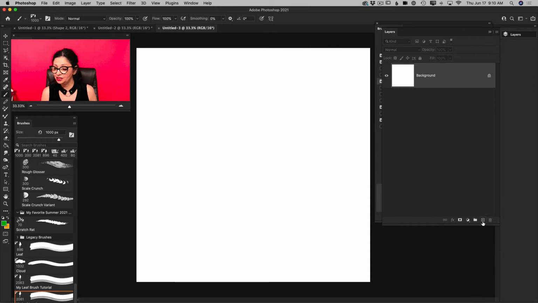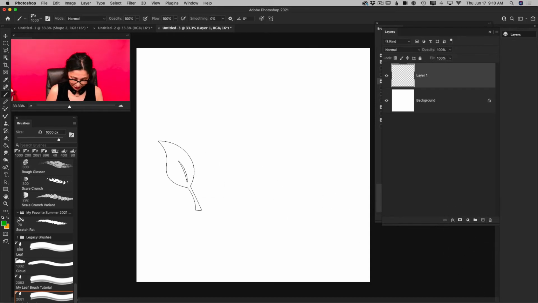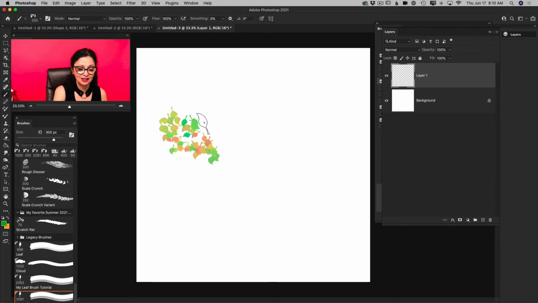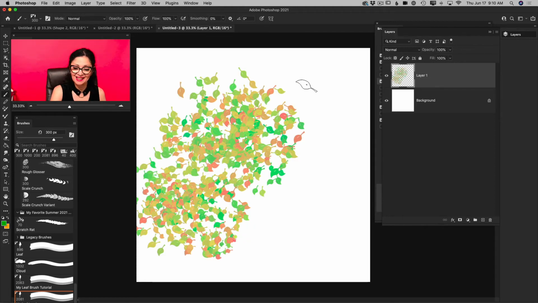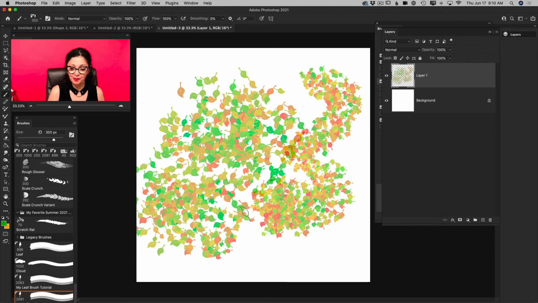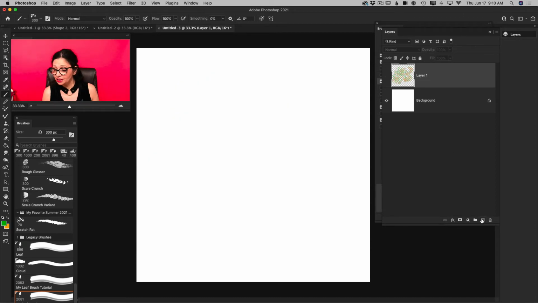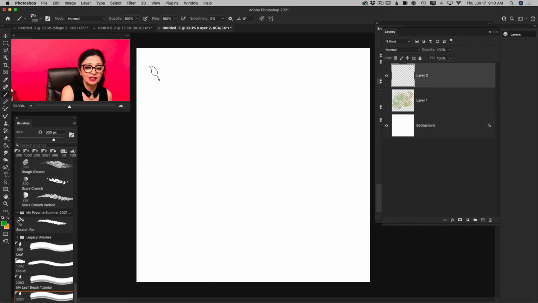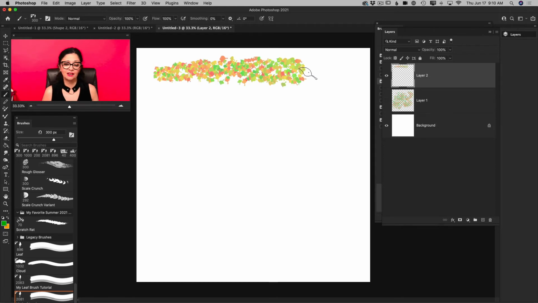I will create a new empty layer, and just like that, guys, look at our brush. Now I will create a new empty layer, and I will create one brush stroke, just like that. I will create a straight line, or almost straight line.